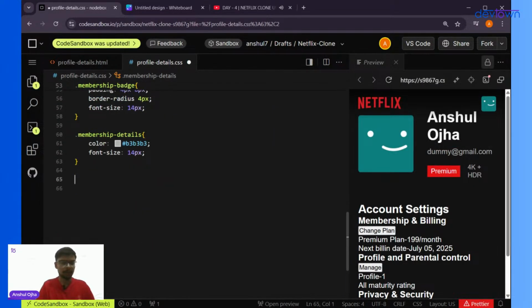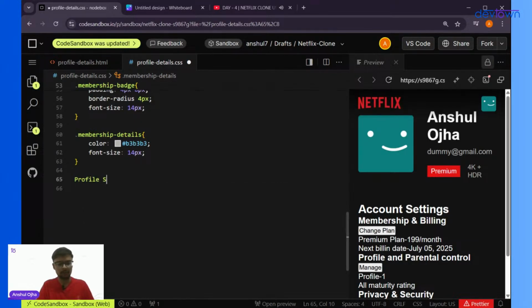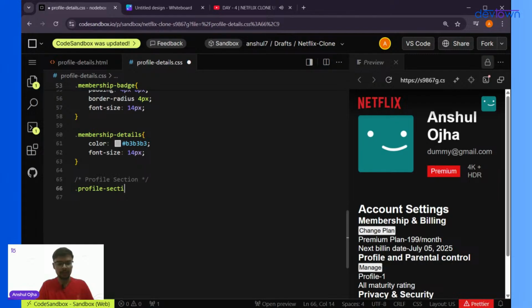So the membership part that is done. Now we have my profile section. So the profile detail section that we have to give styling to that part also. So let's get into that. That is kind of a big part. Okay. So we have a profile and then we will be naming it as profile section.